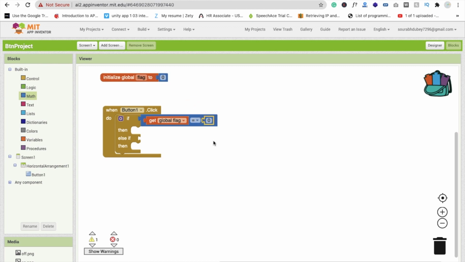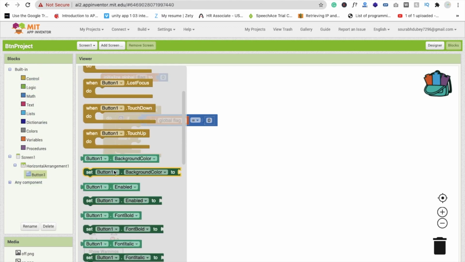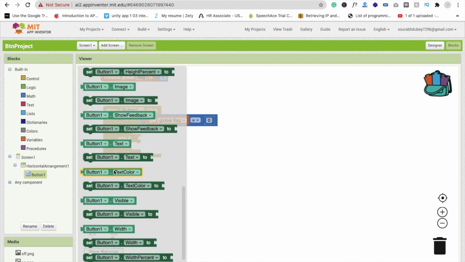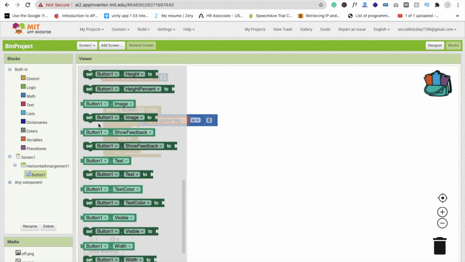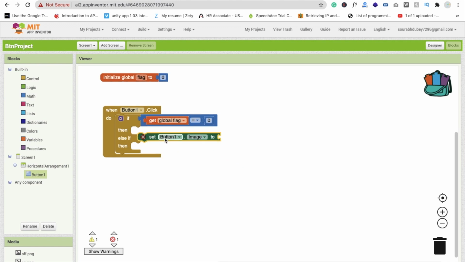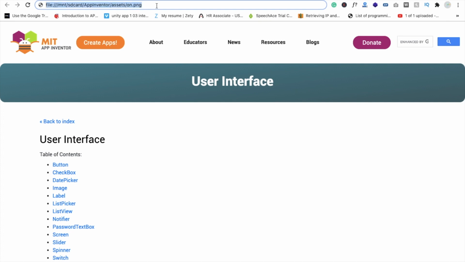If the flag value is 0, then we have to set our button image. You will see here button1.image, this one. Drag and drop this one here and click on text and just make it here. If the flag is 0, then we have to make the button image off.png, something like on.png, right? So what I'm going to do here, I'm going to paste this URL here, file mnt sdcard appinventor assets on.png.